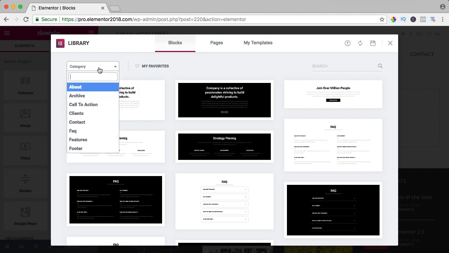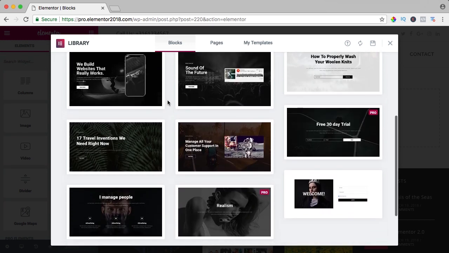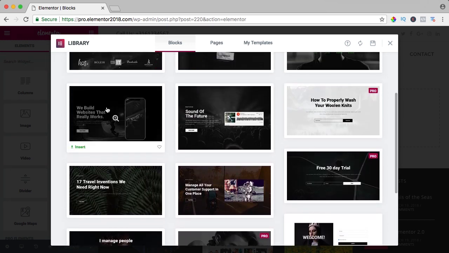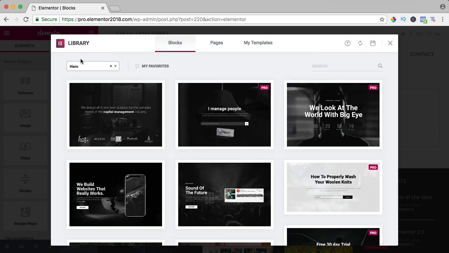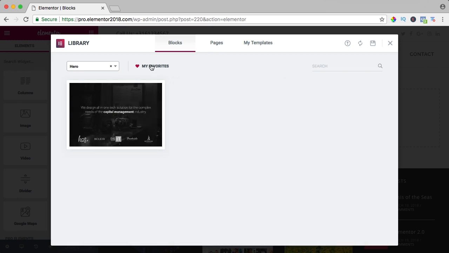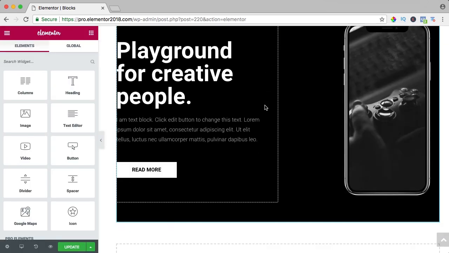So if I want to have a hero, the upper part of your website, the first thing people will see, you see there are quite nice ones. And I like this one. I can take a look over here if I want to. I can go back to the library. I can make it my favorite. And then if I go to my favorites, I see this one. And I can also import it. So I click on insert and now I have a block over here.